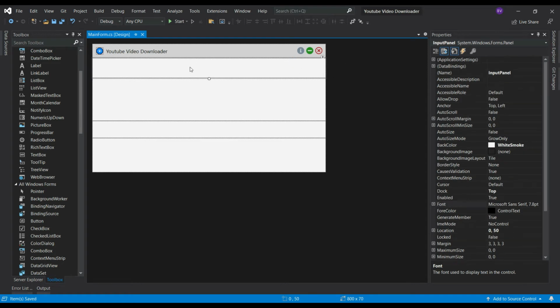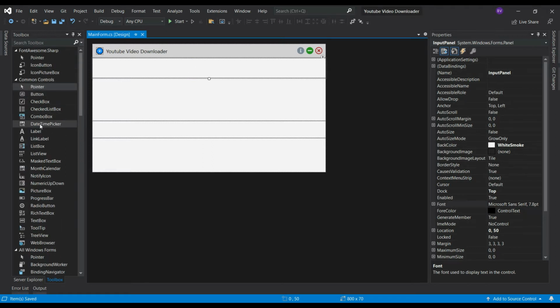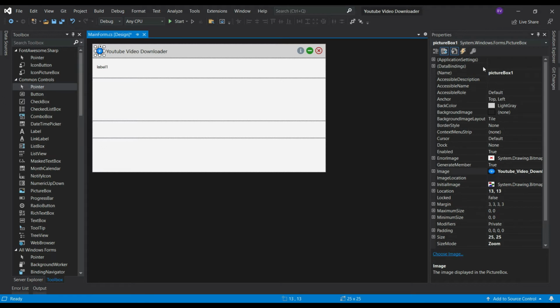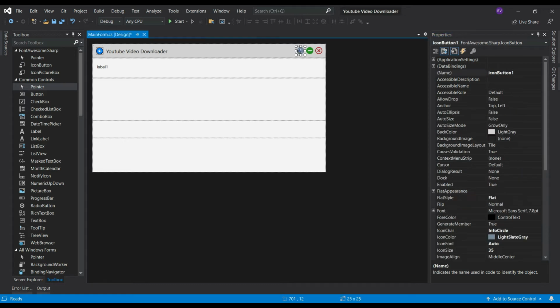Okay, now let's come to input panel. Let's add in a label. Also, let's rename this picture box to app logo picture box, and these buttons as well. This is about button, and this one is minimize button.